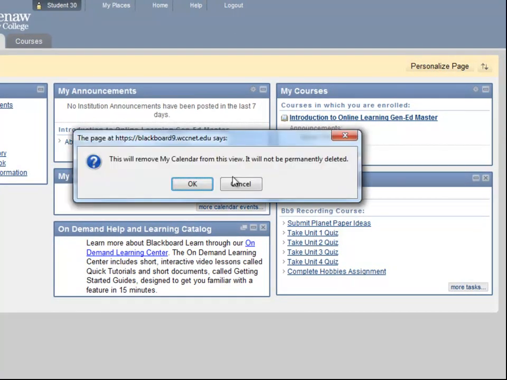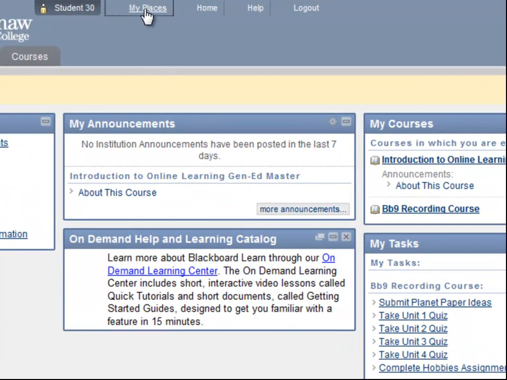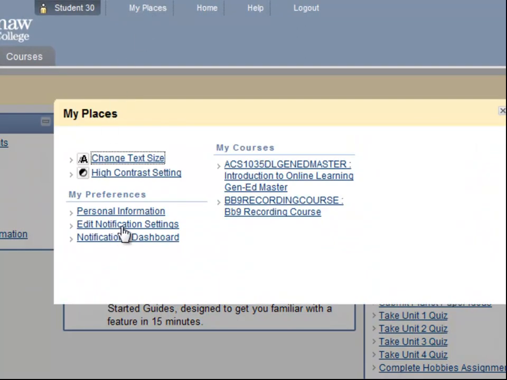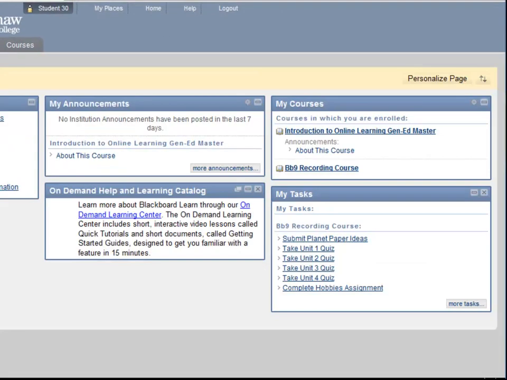You can add and remove modules, as well as set notification settings for each of your courses by going to My Places and Edit Notification Settings. Each semester, you'll see more courses added to the My Courses list. Some will be current courses you're enrolled in, and some will be courses from previous semesters.